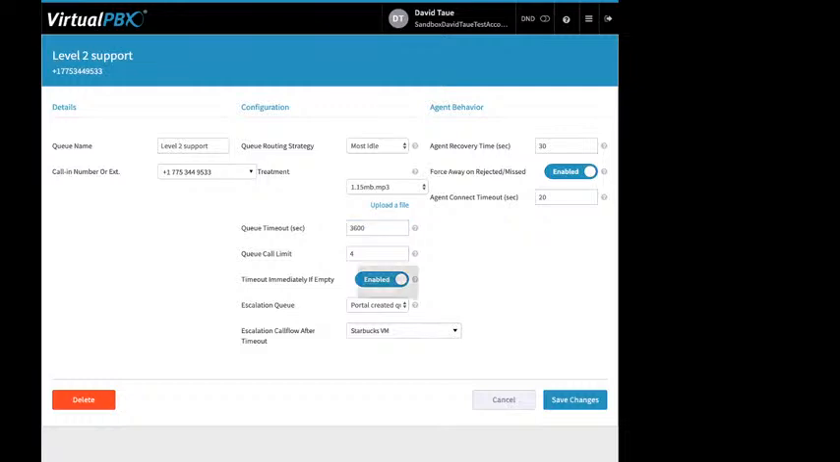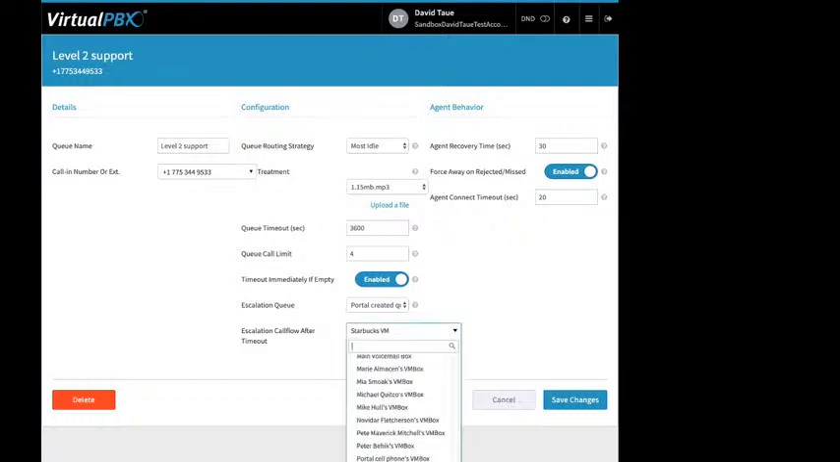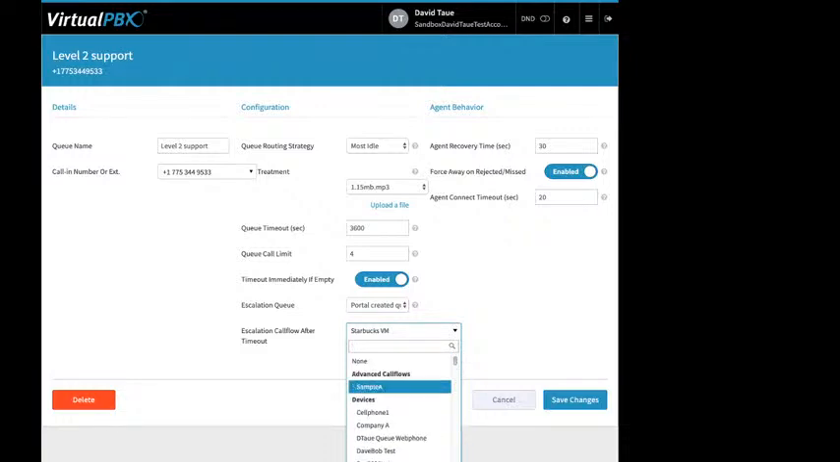All right, escalation queue. Basically, if all your staff members are busy, then that inbound call can be sent to a second queue. And then escalation queue after timeout, sending it to a voicemail in this case, but you have all these options, right? I can send it back. I can just end the call, right? So there's no call flow.